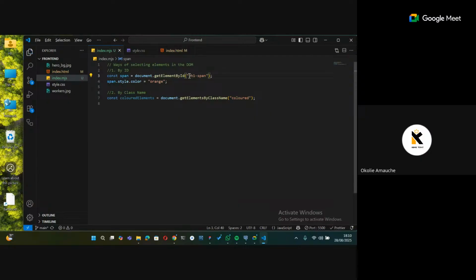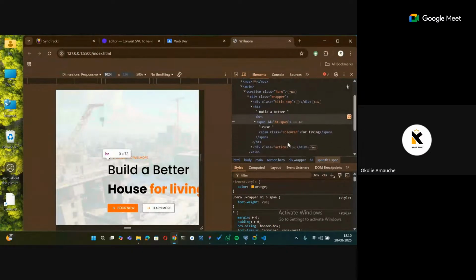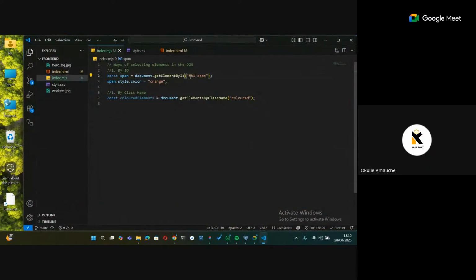If I save this and go to the page, you see that didn't work. That's because the hash that we just added there is actually treated as a string. So we don't need to put the hash, because this is a special method or function that's reserved for selecting IDs. So it's going to look for the ID attribute on the element, the element with this ID in the entire DOM.